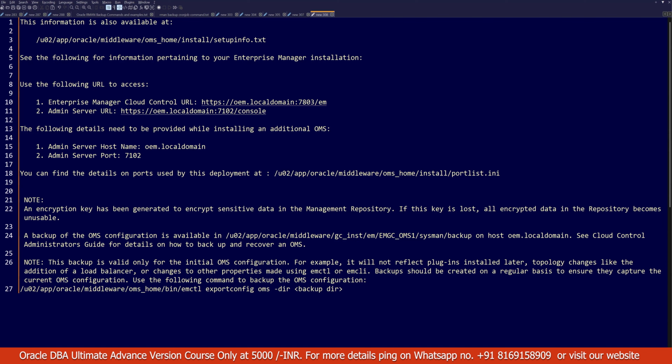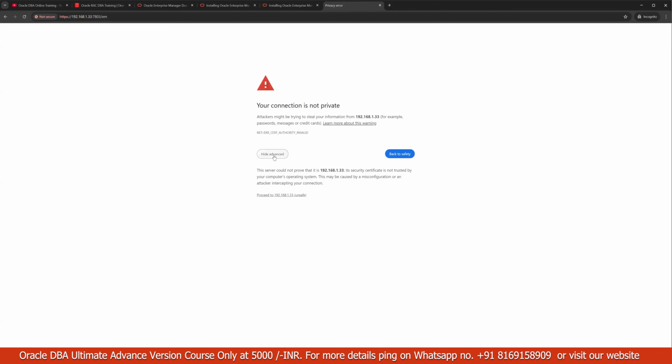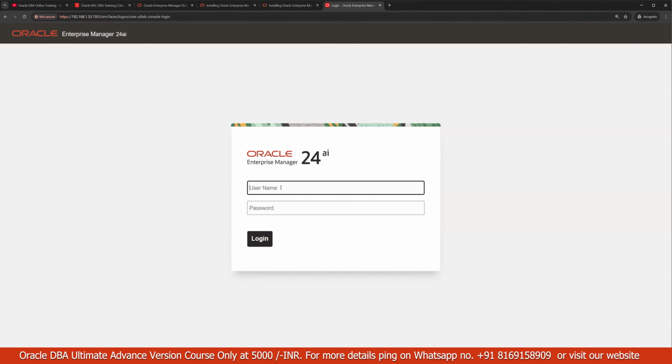Now we'll try to access the OEM URL. So this is the OEM URL that we have to access from here. Here I'll put the IP address because this particular host name is not available in my system. So I'll put the IP address instead of this, 168.1.33. Now let's log into this URL from the web browser and we'll see the details of the same. First time when you log in, if this is an unsecured connection, you just have to proceed here. Username: we need to provide the username sysman.